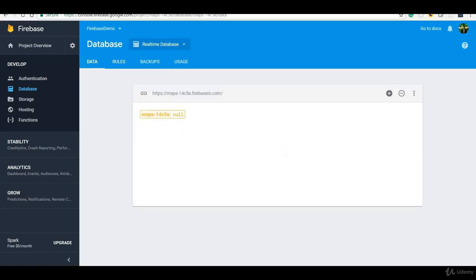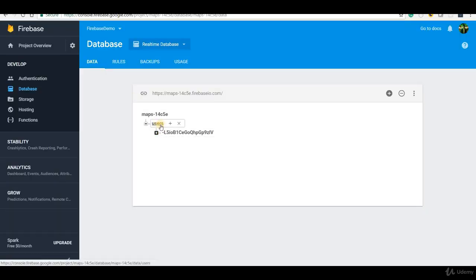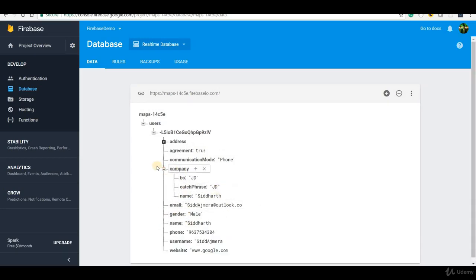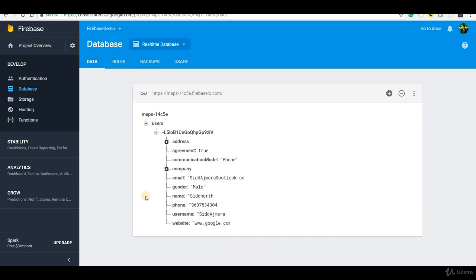We still don't really have anything in here, but let's click on submit now, and we don't really see any errors. Let's go back to the database, and now I see a users object inside which there is an object, this one. If I click on plus, then I should see all the details for a particular user here. If I click on company, I see the company details. If I click on address, I see the address details as well. All right, so this is how you can add a particular record to your database.